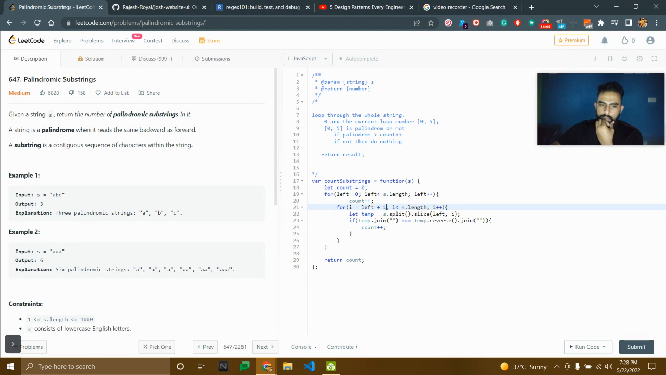So once, let's say for the 0th iteration, it's going to do count plus plus. Then it's going to check if AB is a palindrome. Here we are slicing, left is 0, I is 1, AB is a palindrome? No, it's not. Then we increase the count to 1, so now we are at B, count plus plus. And then we check if BC is a palindrome, no, BC is not a palindrome. Then we go to the third iteration, C is a palindrome, yes.